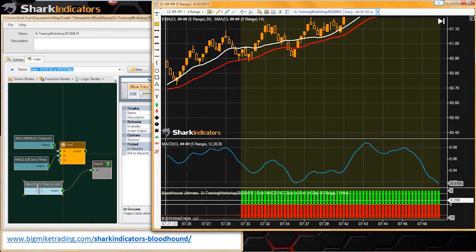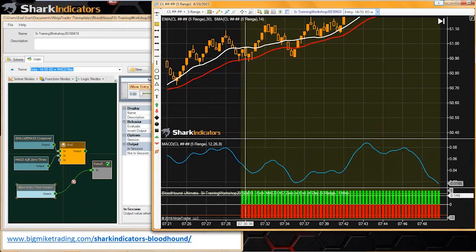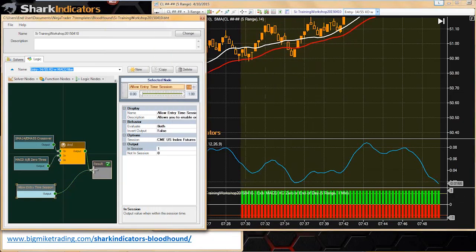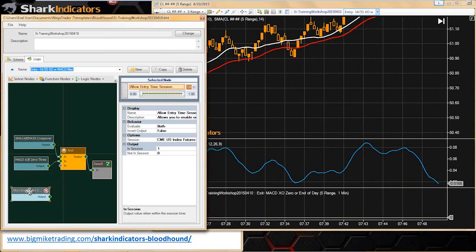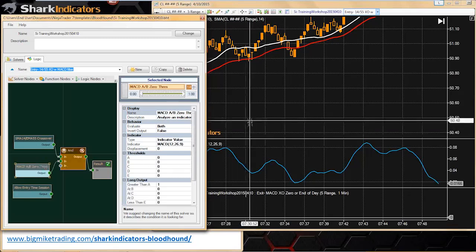So with this time solver here, it's giving me outputs when the regular market hours are in session here. So now if I connect that into an AND node, it also acts like a filter, right? It acts like a trade permissive, just the same as this MACD threshold solver is acting as a trade permissive.